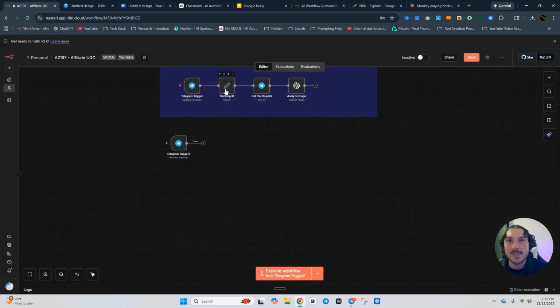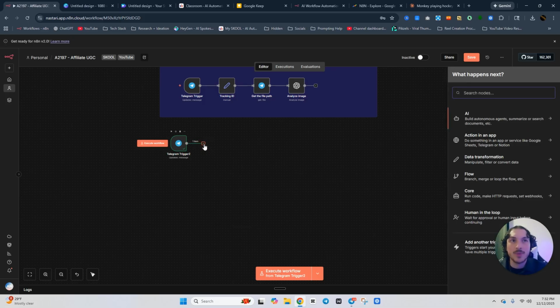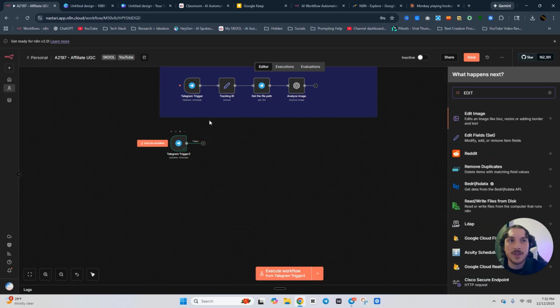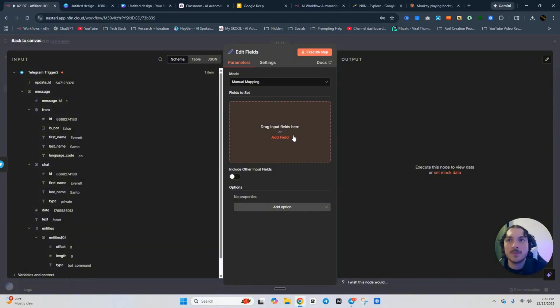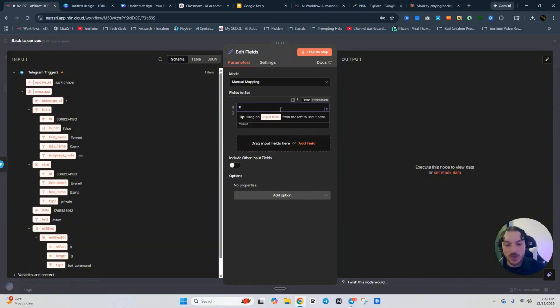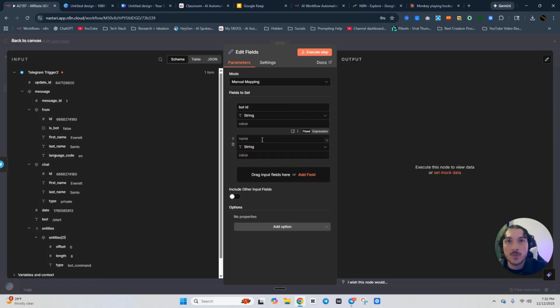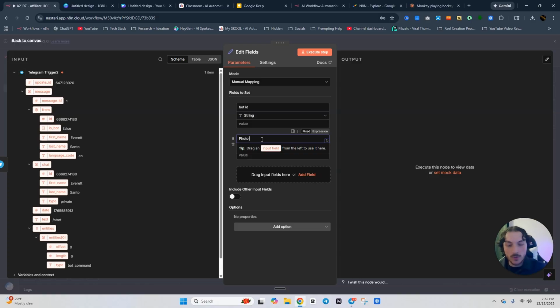So what we want to do next is add an edit fields node. That way we can add some data that we can track. This will help out later on to keep us organized. So you just want to click that add button. And we're going to look up edit fields set. And for the first one, we can do bot ID. The second one, we're going to do photo ID.